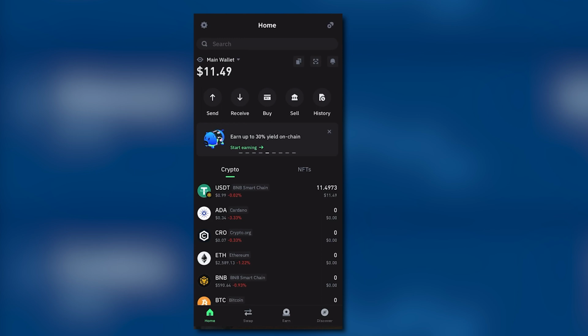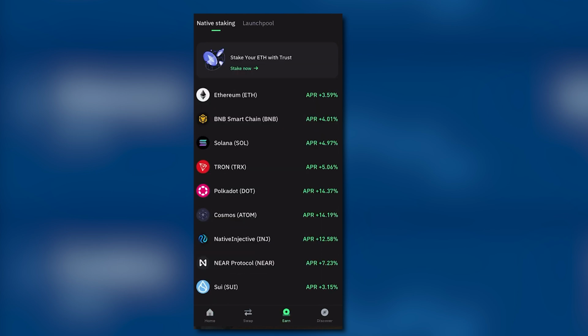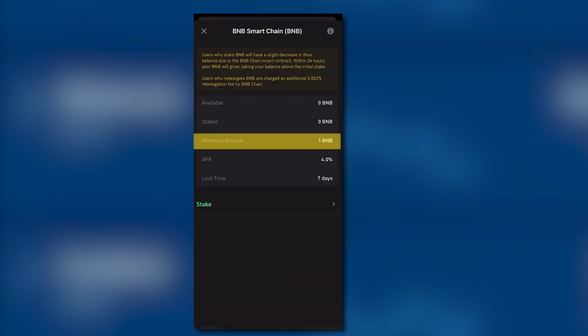What is staking? Staking lets you put your crypto on the blockchain to support the network. While staked, your crypto is locked, meaning you can't sell or move it during that period. The benefit? You earn interest on your holdings.